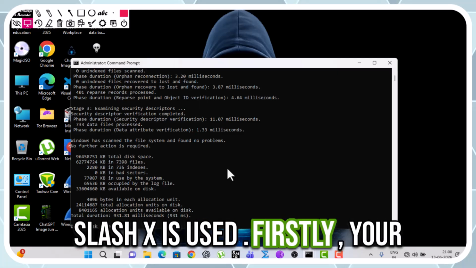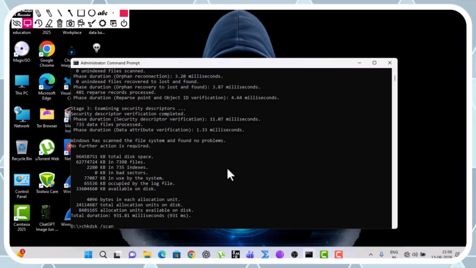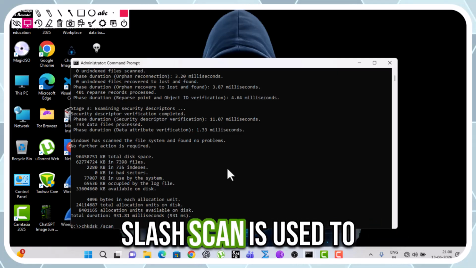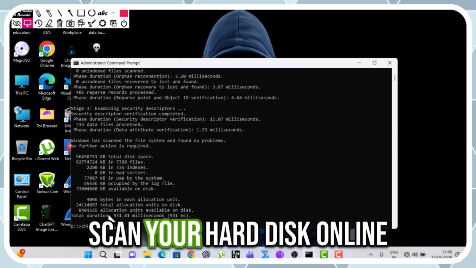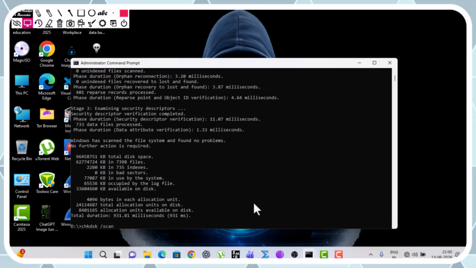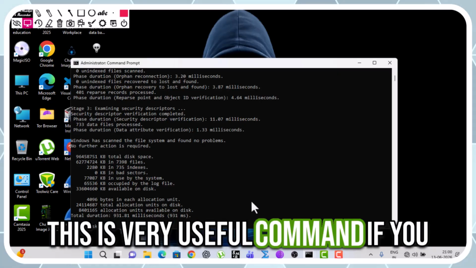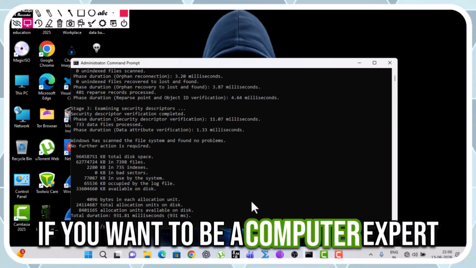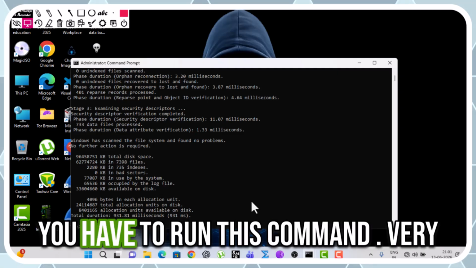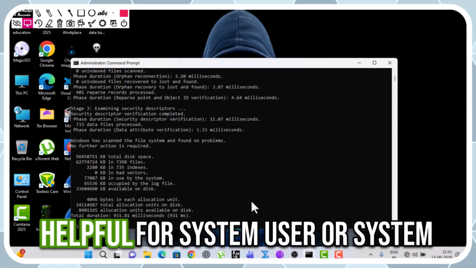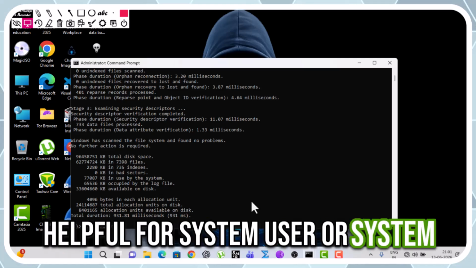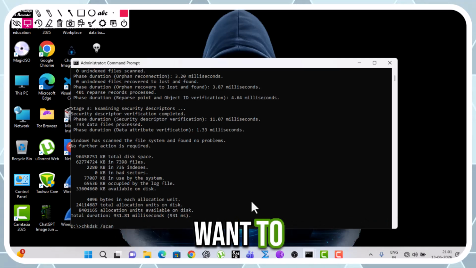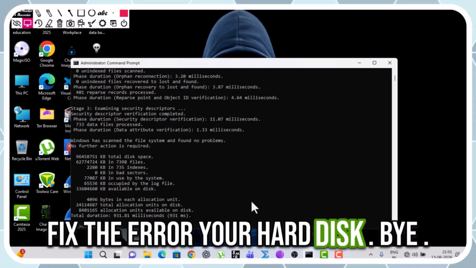/x is used so that your operating system will first dismount your particular partition, and /scan is used to scan your hard disk online. This is a very useful command if you want to be a system administrator or a computer expert. You have to run this command. Very helpful for system users, system administrators, and network engineers. It's a very common command if you want to fix errors on your hard disk.